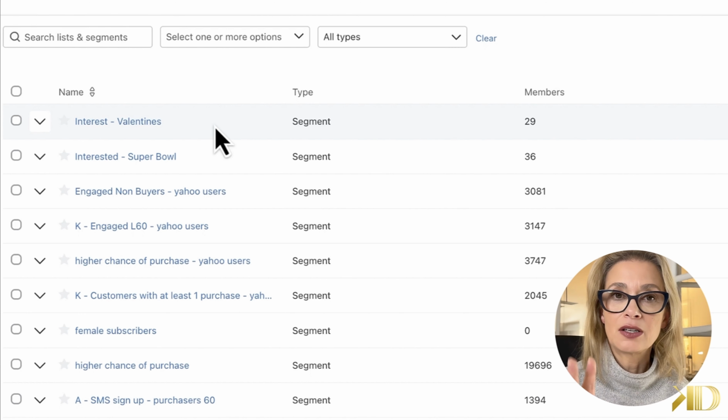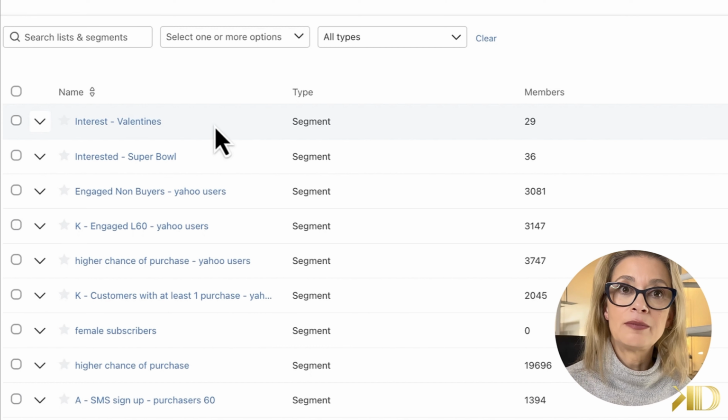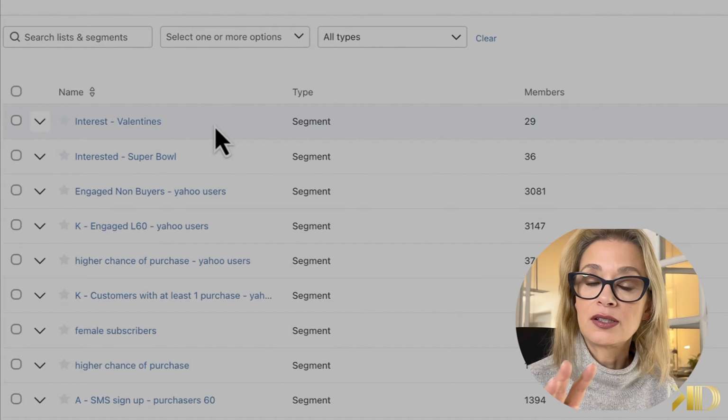So you can create much narrower segments, and then when you're sending your emails to these narrower segments, you're also increasing your chances of getting the open rates much higher, because now you're sending them to a highly engaged audience that is interested in that particular subject.